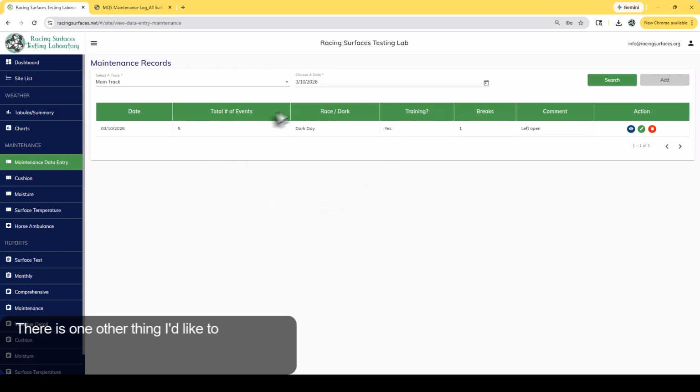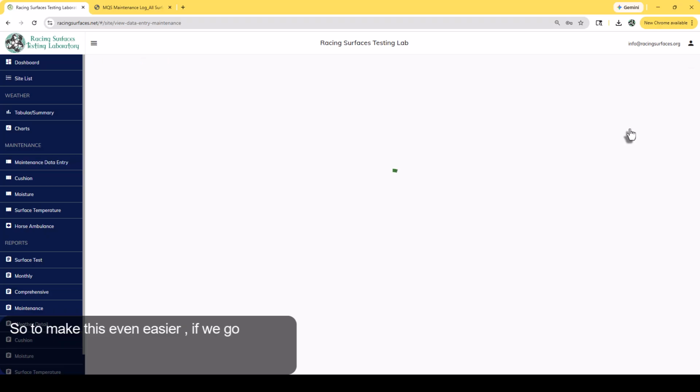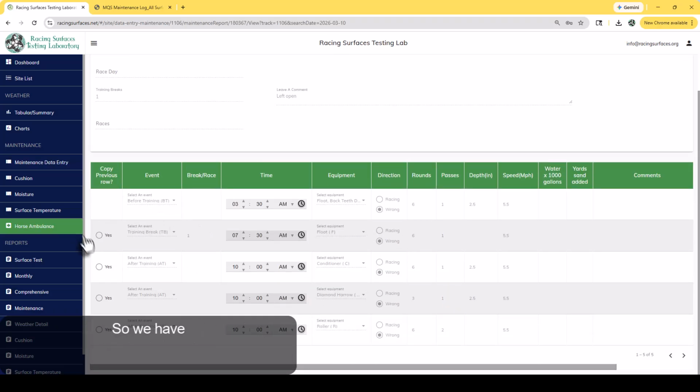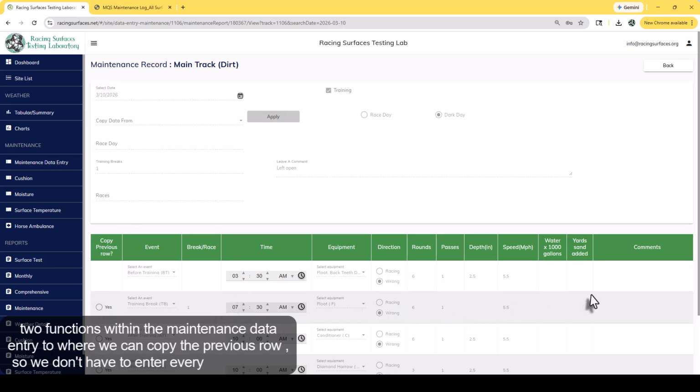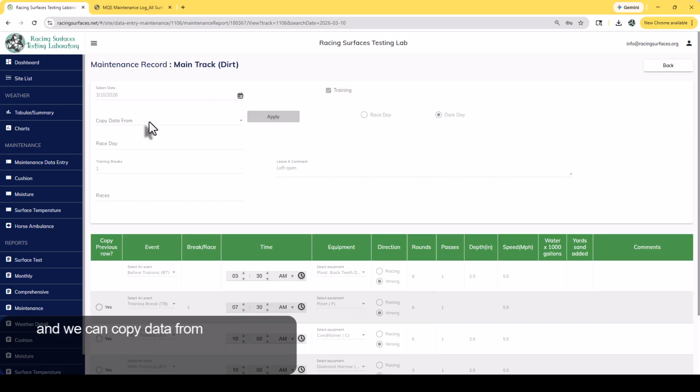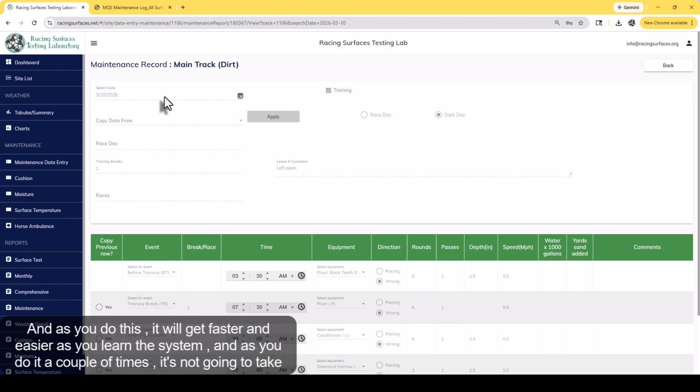There is one other thing I'd like to show you all. So to make this even easier, if we go back in here, I'll just show you. We have two functions within the maintenance data entry to where we can copy the previous row so that we don't have to enter every single thing, and we can copy data from an entire maintenance entry from a previous day. So those are two things that we can use as tools to make this faster and easier. And as you do this, it will get faster and easier as you learn the system, and as you do it a couple of times, it's not going to take you that long.